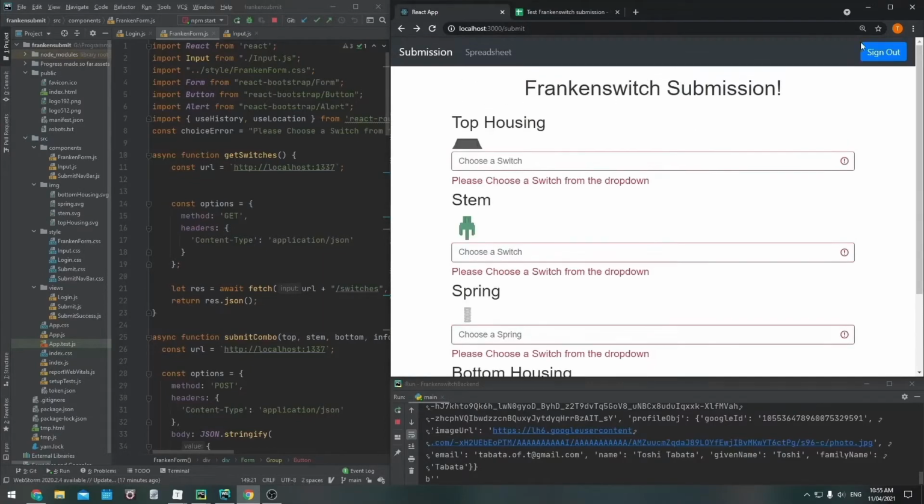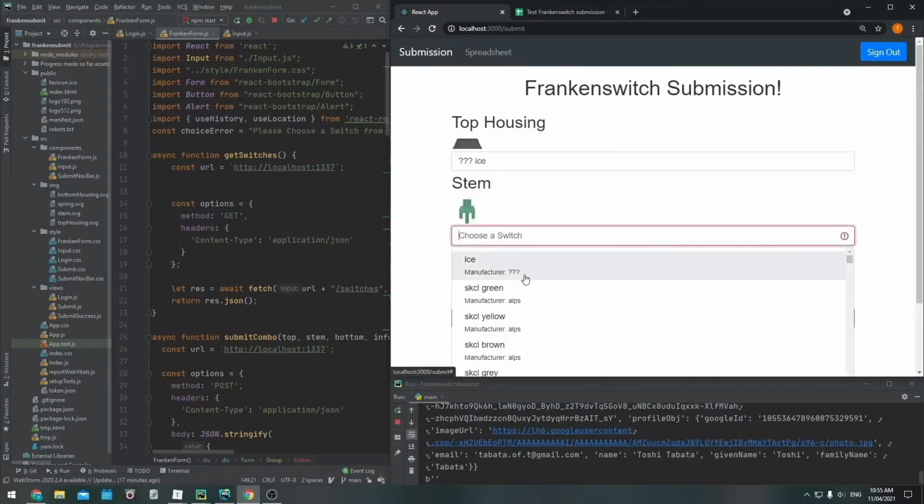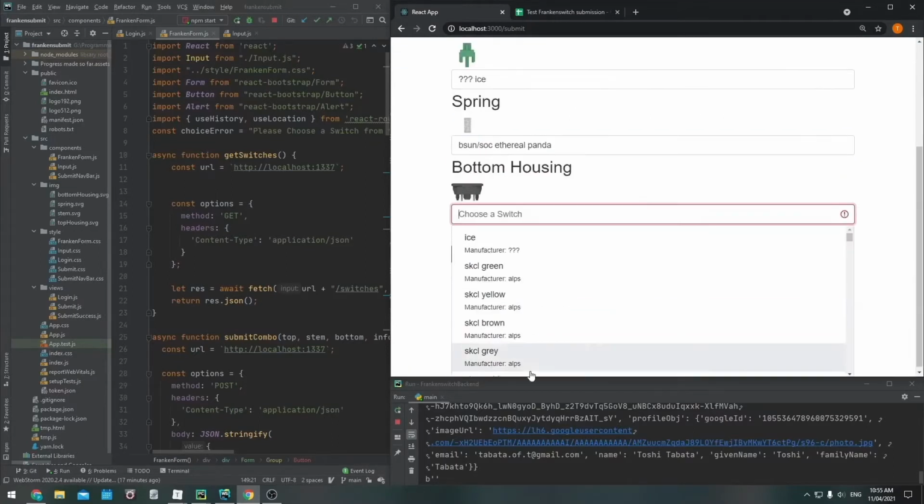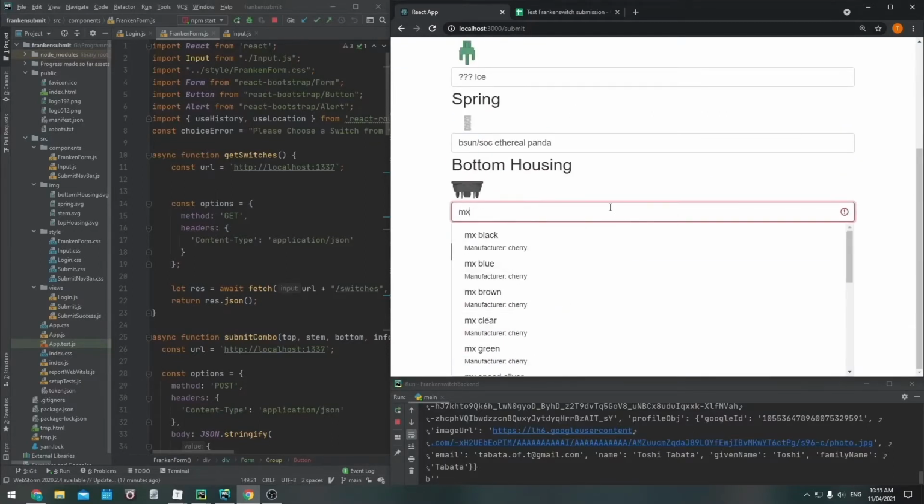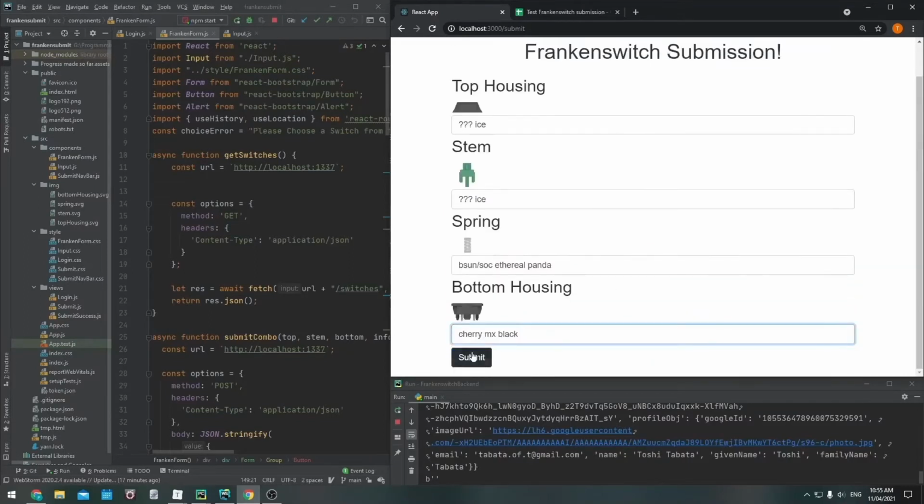If I go back, I can click on sign out, and I can continue as a guest if I want. And I can submit something else maybe. Oh, I can also search switches if I want. So if I want to do mix black, I can do that.